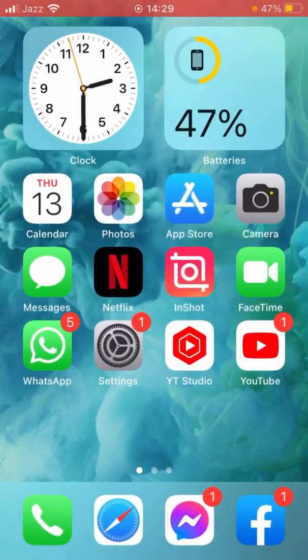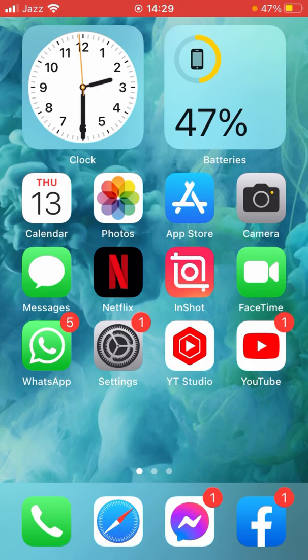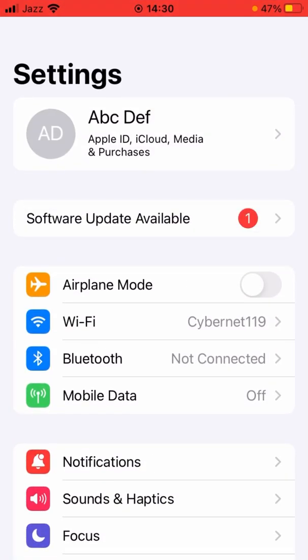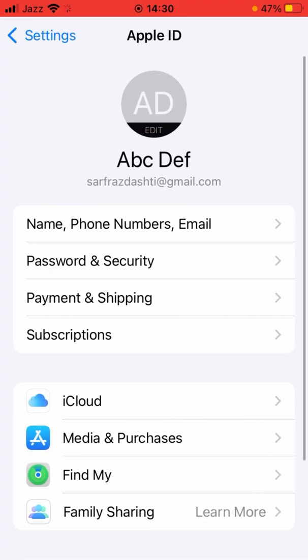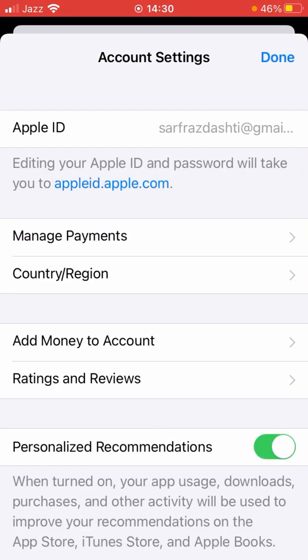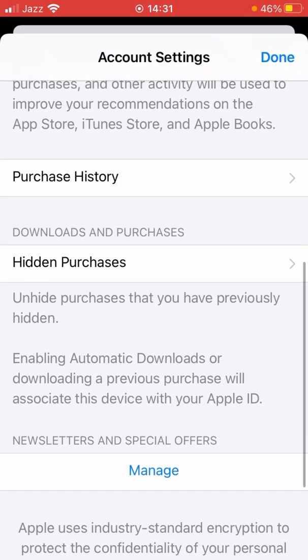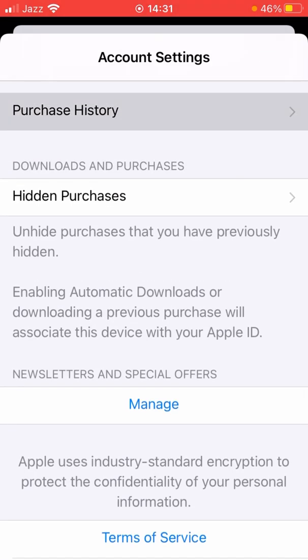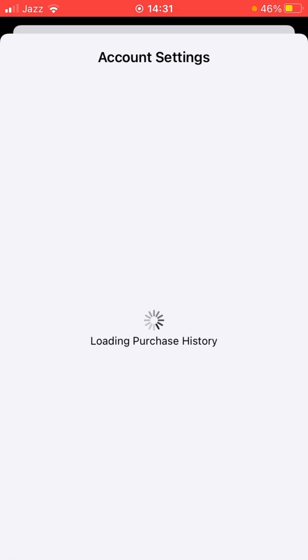And if this trick also doesn't work for you, then go for the third and final one. Again open up the Settings app, tap on your Apple ID profile, then tap on Media and Purchases, and then tap on View Account. From here scroll down, and here is Purchase History. Tap it, and make sure that you don't have any unpaid subscription here.